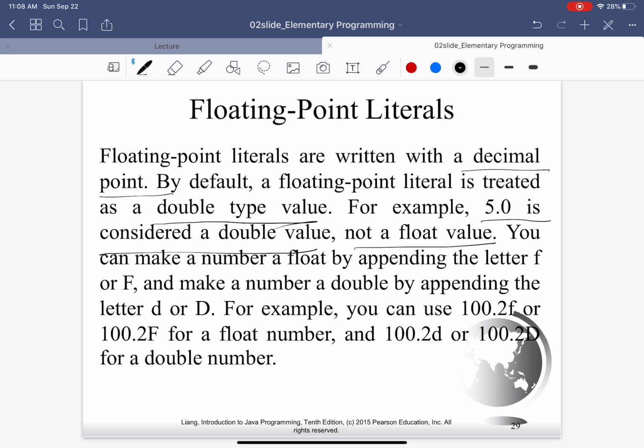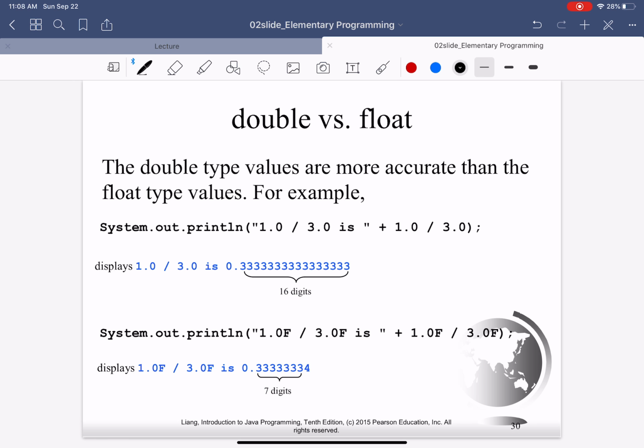So you can make numbers a float by appending the letter F. If you write this, it forcefully makes it a float, and this one or this one makes it a double. Assuming you wanted to store something as a double, then you can actually say 100.2D. There you go. The double type of values are more accurate than float values. So keep that in mind, because float is an approximation. So 1.0 by 3.0 essentially will be 16 digits of 3333, and this is approximate. So it makes the approximation into 7 digits, basically making it 3334. So it rounds off the last number.